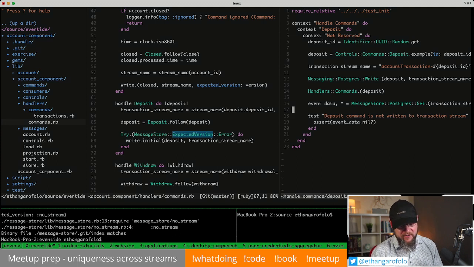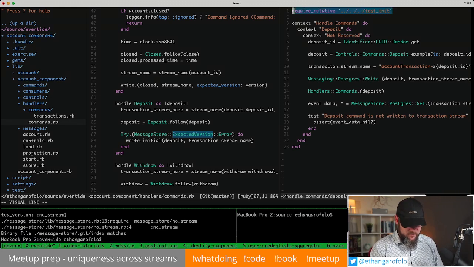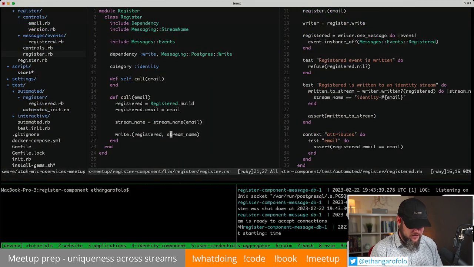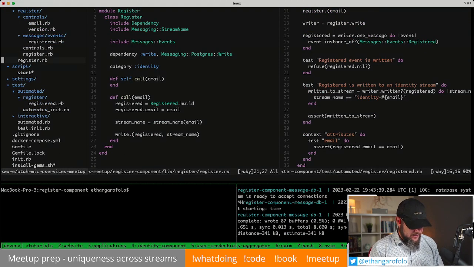So our test flow is probably going to look like construct a registered event, write it to the database at a particular stream name that we care about, or the stream name that the class would write it at. And then we will try to write the message again and notice that we get the expected version error. That's the flow. So to make that a little smoother, I am going to grab this code and bring it over here.